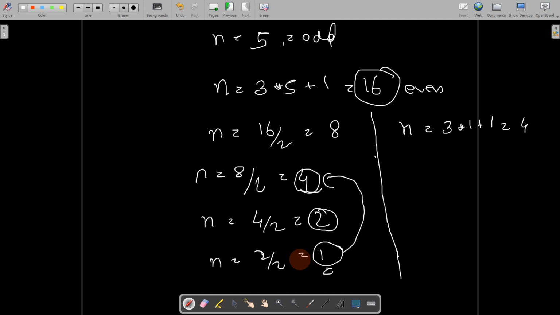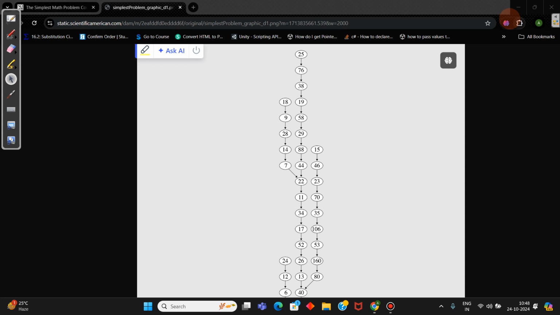So in how many steps from 5 did we reach 1? We reached in 1, 2, 3, 4, 5. Yeah, in 5 steps. In 5 steps we reached 1. Okay. Now we will see a graph which shows what happens in this algorithm if you give 25 as input.